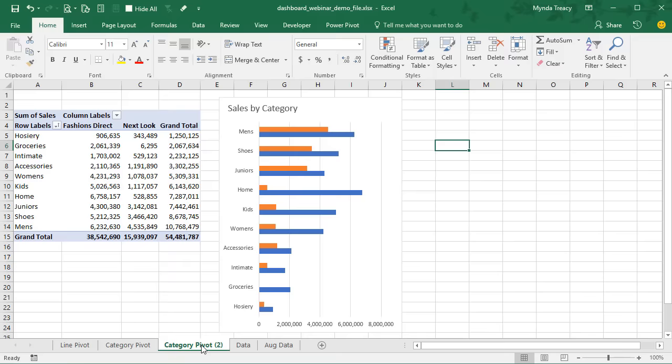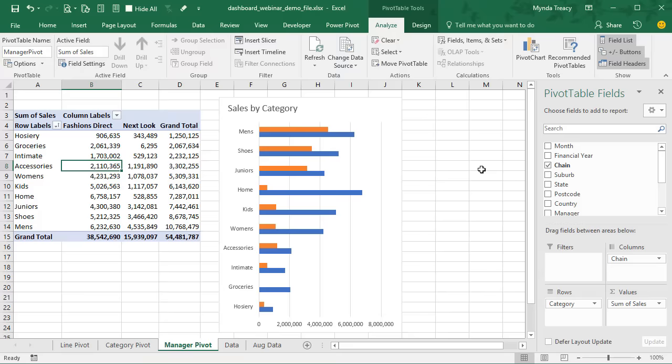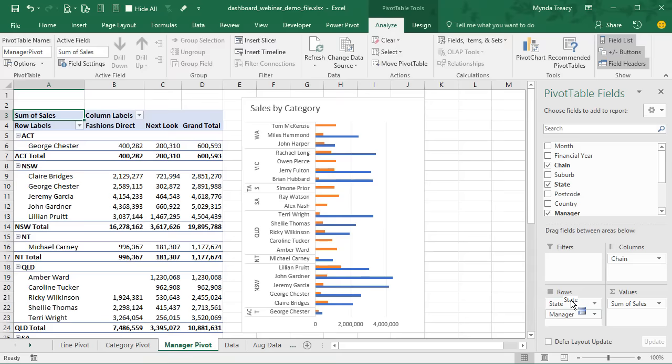Hold down control and left click and drag. We'll rename the sheet. We'll rename our pivot table. And let's change the data now. So instead of category, we want the manager. And I also want them grouped by their state. So let's pop that in.